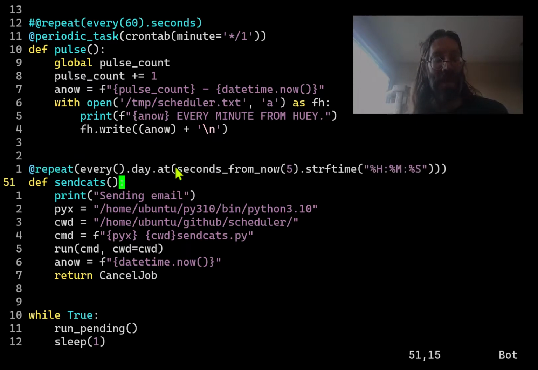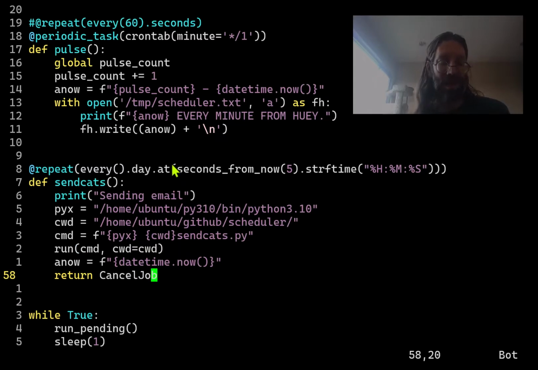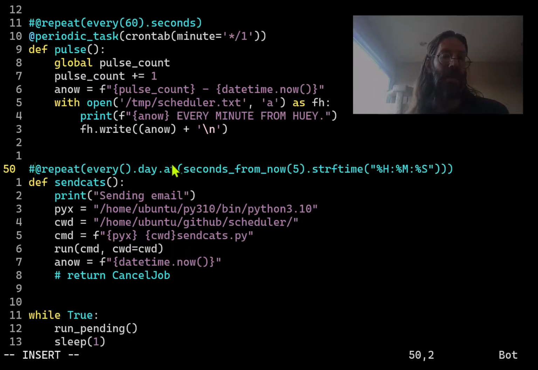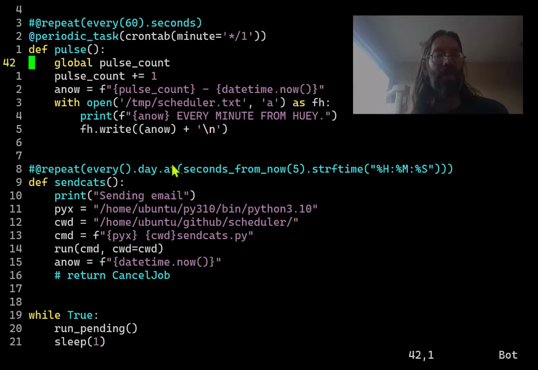But then the return cancel job. Instead of running it a single time, 5 seconds after it starts, I will just run it 5 seconds after it starts every day. But I mean, it's the time it started, but that same time every subsequent day. I believe that's how it is. So exact time scheduling at an exact time, is that a Huey thing? Every day at. So that's an every day at, right? So it's similar to this.